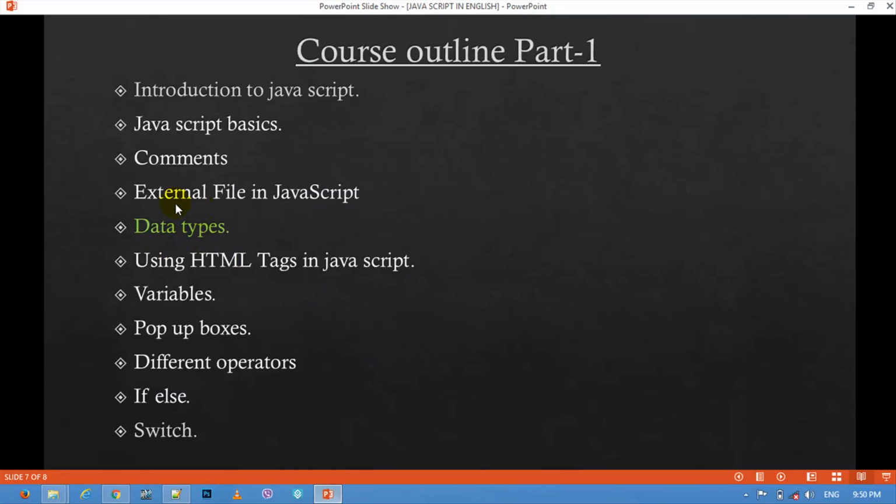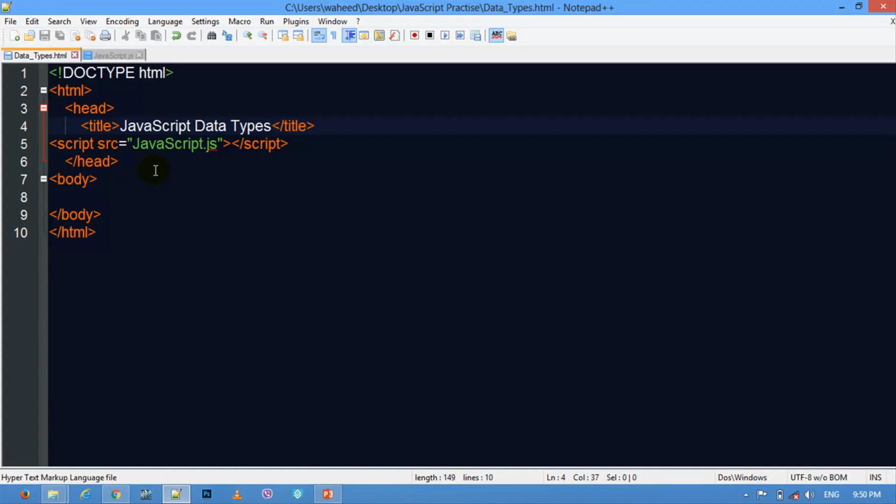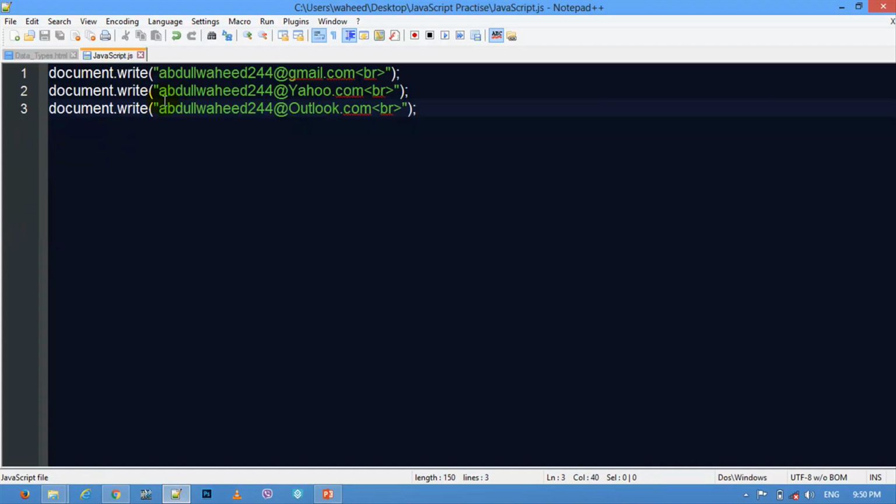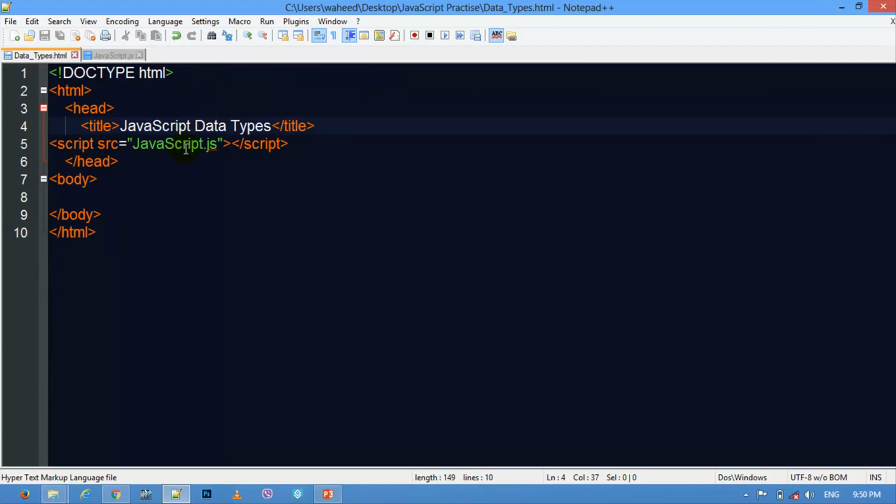In our last class we discussed external files and created an external file in JavaScript, and you can see the result. This is the external file that we created in our last class, and the name is javascript.js, and we included this file inside this script tag.